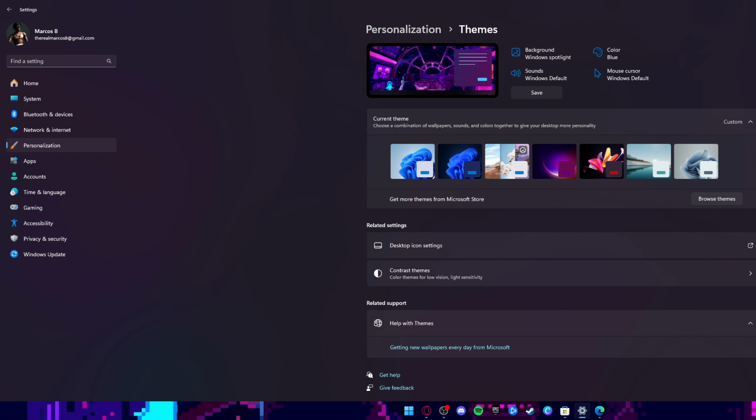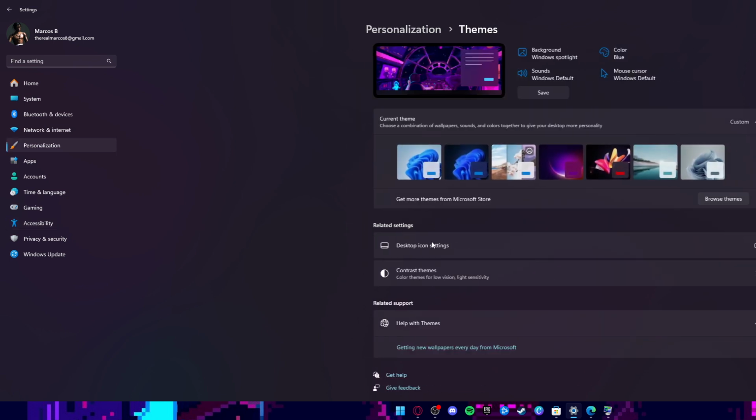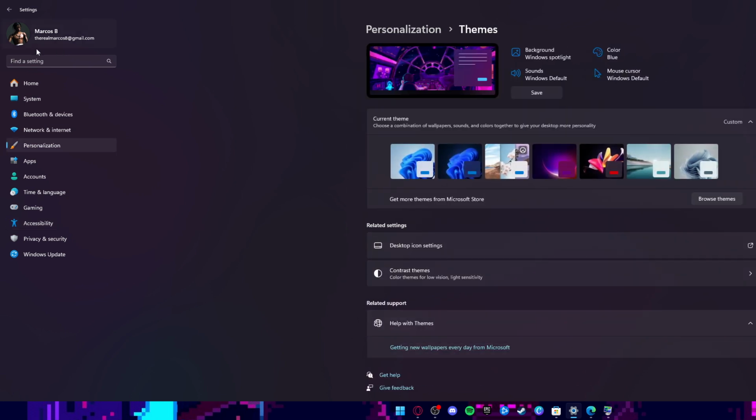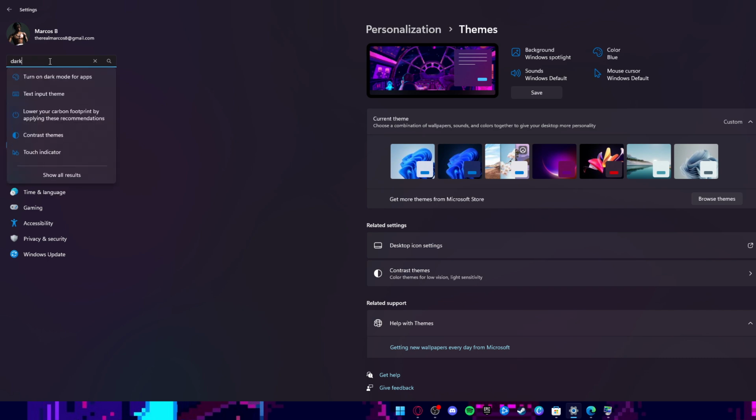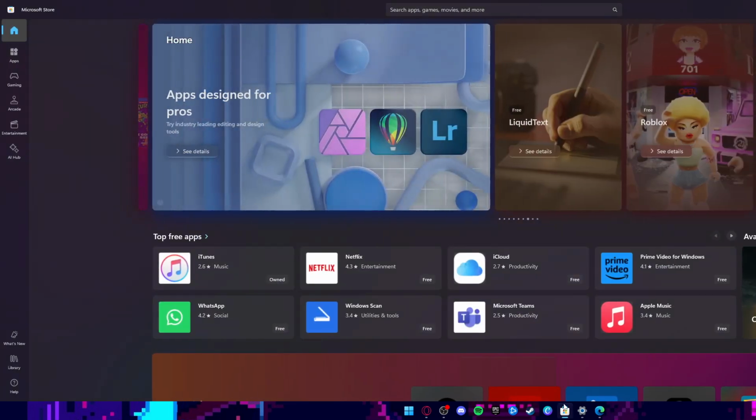I do have dark mode for the taskbar. Let me show you. Contrast themes. How can I show you? Okay, so you want to search up dark mode. Turn on dark mode for apps, and then this will turn it on for the taskbar too. It's very helpful that you have this on. This is not a required step, but if you don't want it all white here, then it's very helpful. So without further ado, I'll show you the mods that will make it cleaner.